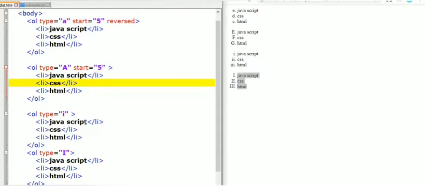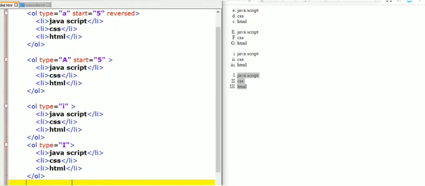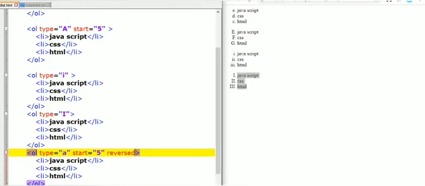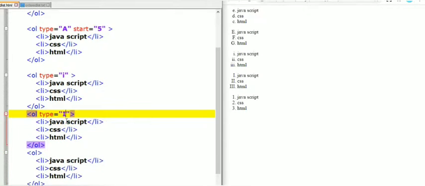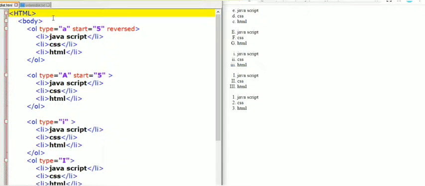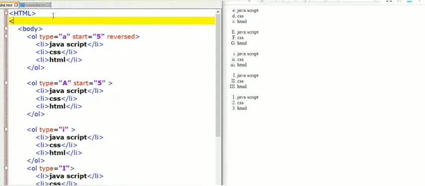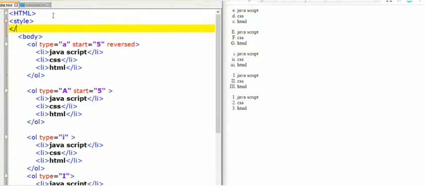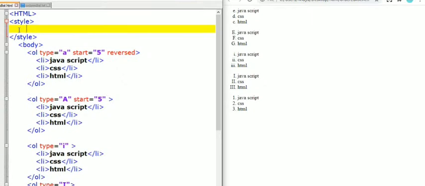CSS styles also we can declare. Consider I am declaring one list here. I am removing every attribute from this because these attributes I am declaring using CSS styles. If I do not declare any specific type here, then the ordered list items will be decimal numbers. So here I am going to declare a style tag above the body tag. I am closing this style tag.